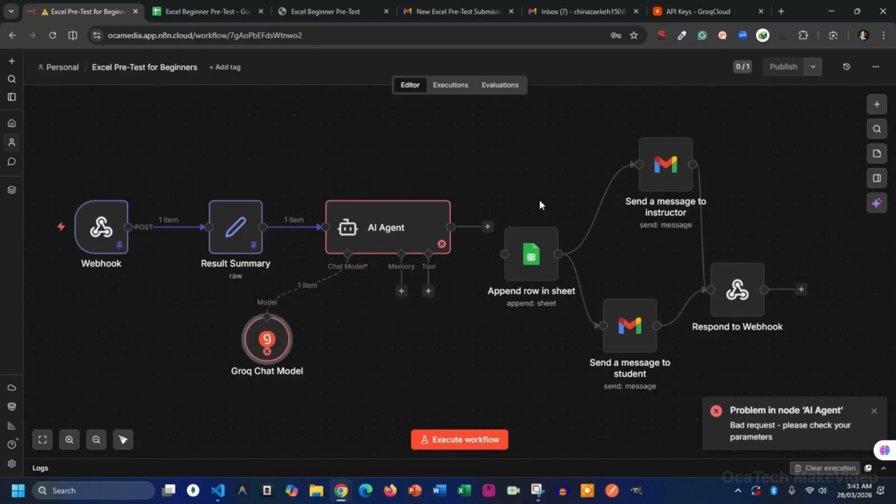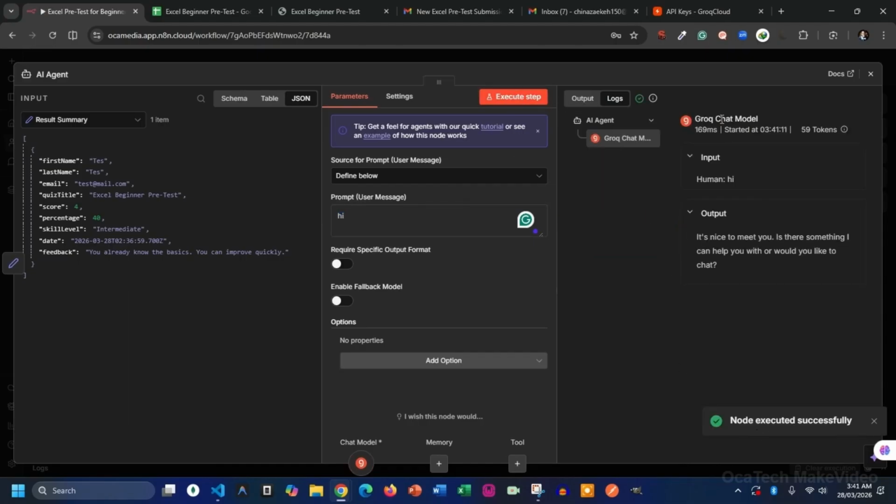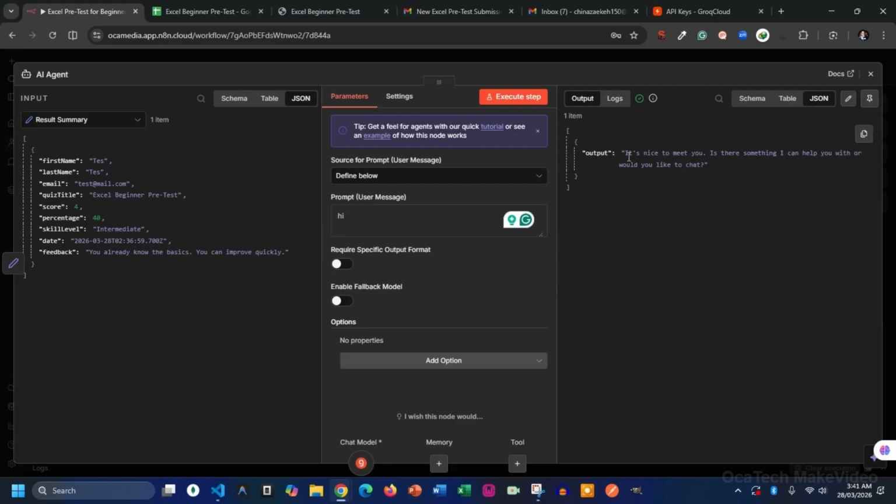Then go back. So let me execute this hi again. So the prompt is hi. Let me execute it once again. You can see it returns a result. So the node executed successfully. You can see the output. It is nice to meet you. Is there something I can help you with, or would you like to chat? Okay, you can see the result, guys. That is the output.